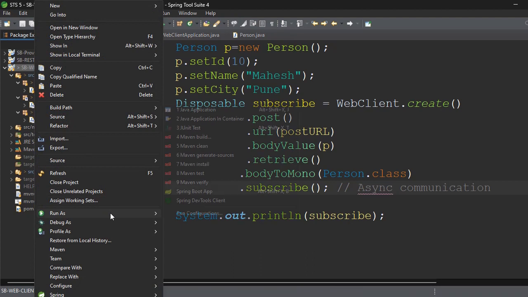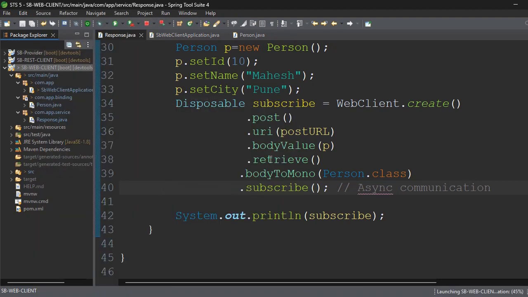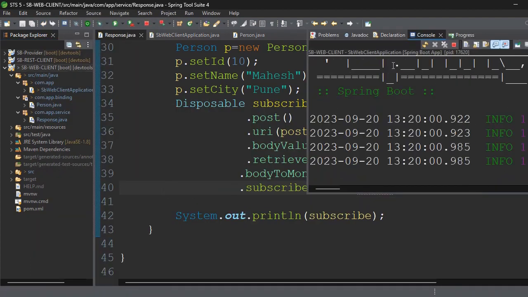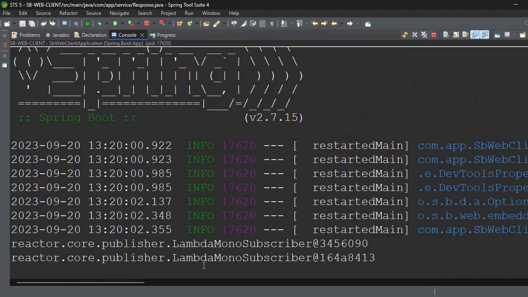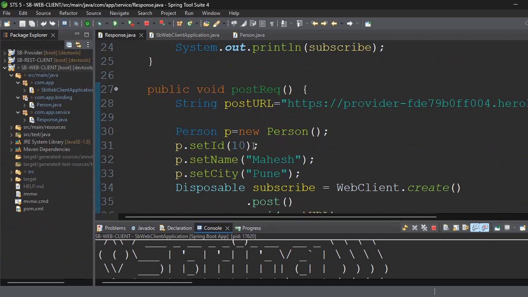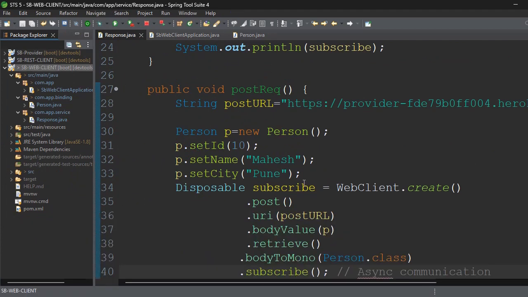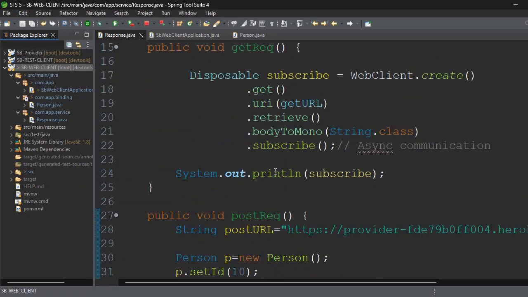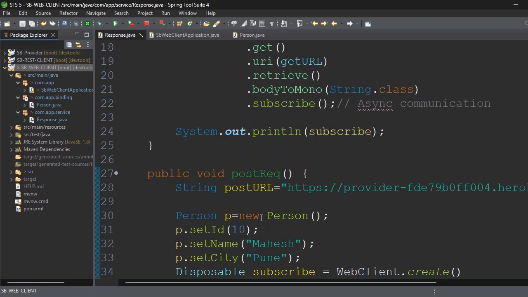But it will change the output a little bit. We got the response like this. If you want, we can change to another format. By following these steps, using the WebClient interface, we can support synchronous or asynchronous communication. I hope you got the clarity.